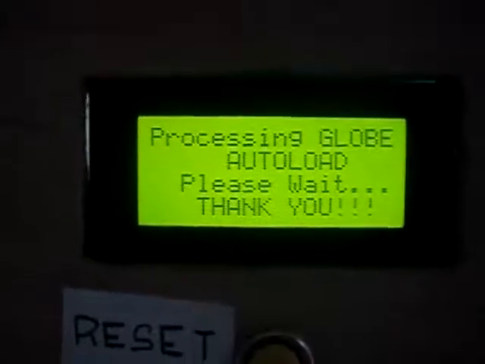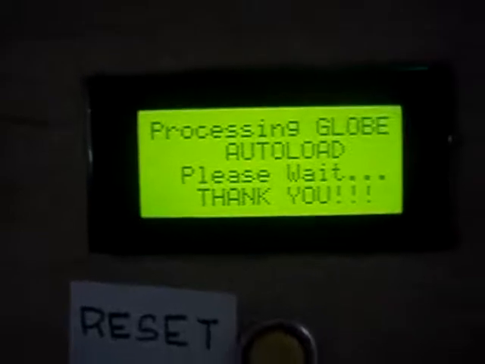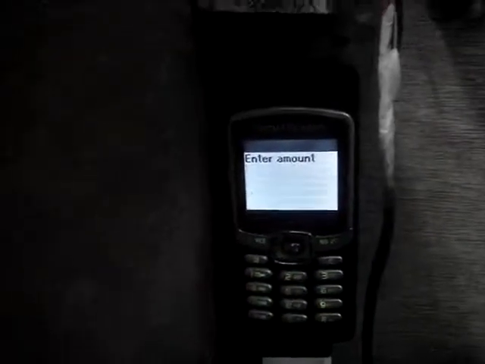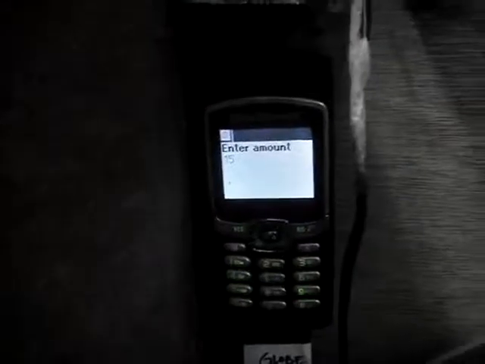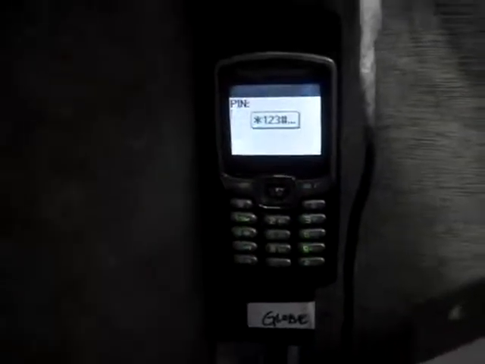And now the system is indicating that it's on process for Globe auto load. So let's just wait. And you can see here the GSM module navigating the GSM. It enters the amount, 15, and the number. Here you can see our 3 coin hoppers which dispense coins. This is for the 10 peso coins, the 5 peso coin, and the 1 peso coin. Three coin acceptors here, the LCD here, and our main board. So we are expecting a successful load.